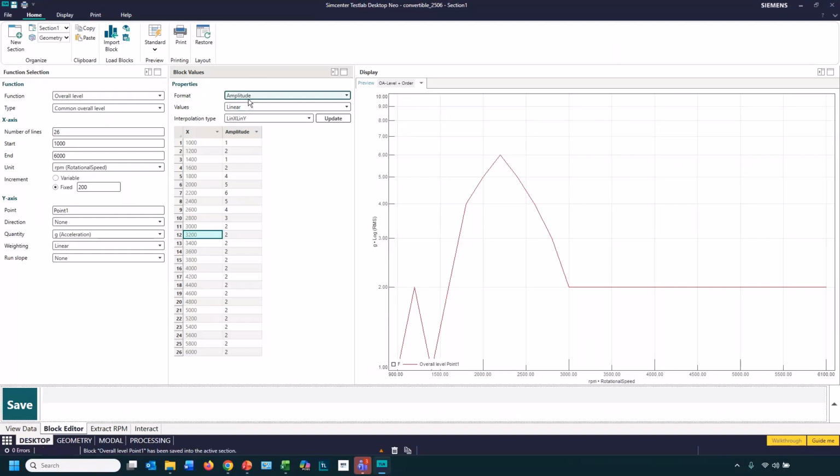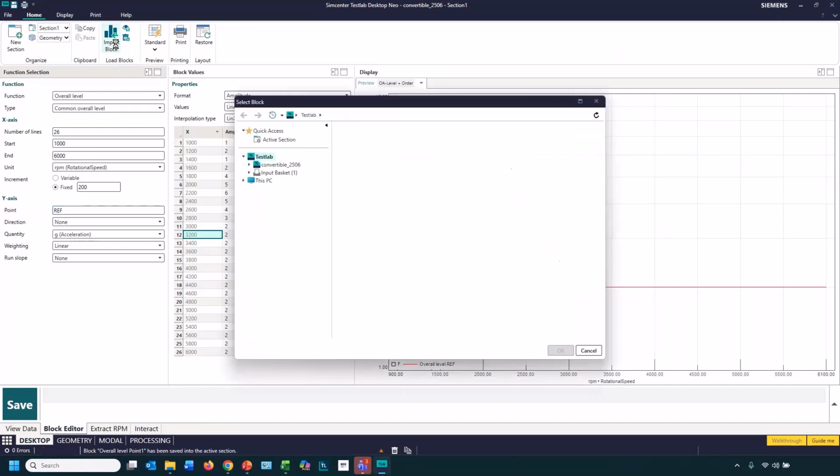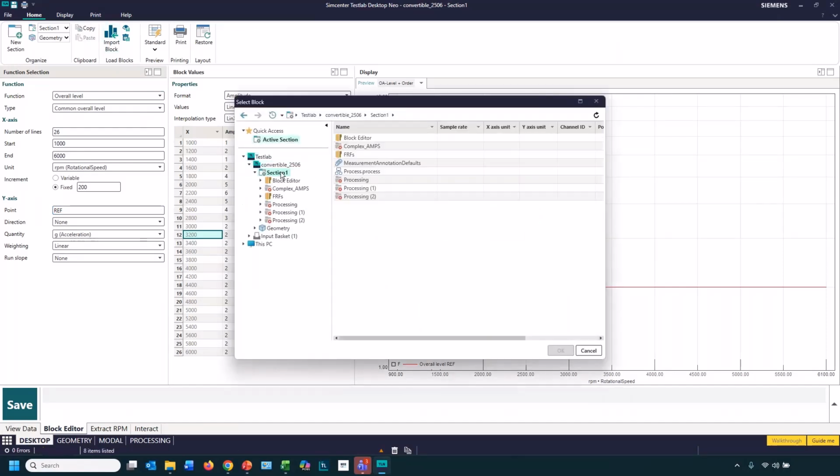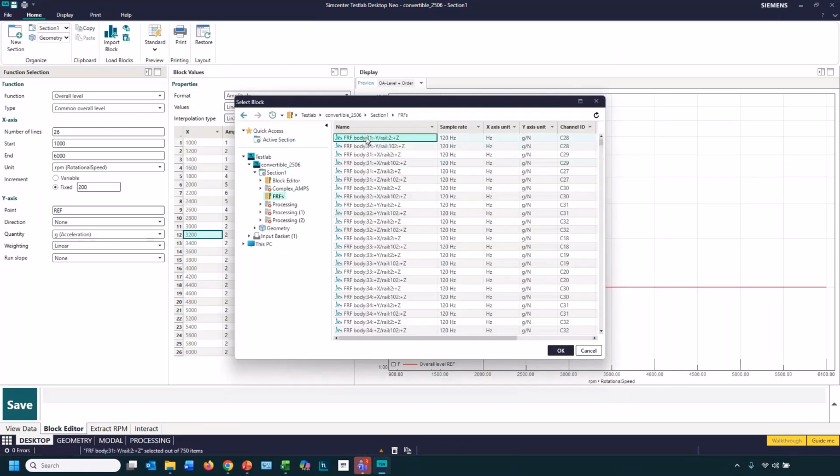Here I can see the formats. I can give it a point name if I want. So all the same things we can do in Classic. If I wanted to import a block, and let's see if I have any data here. I can import a block.